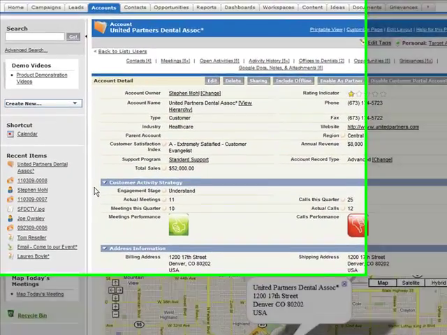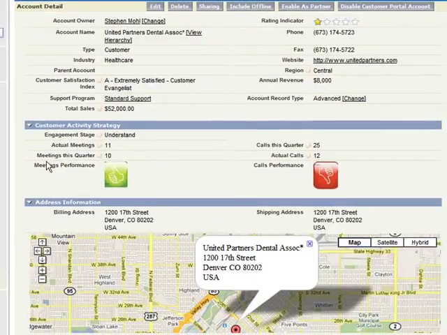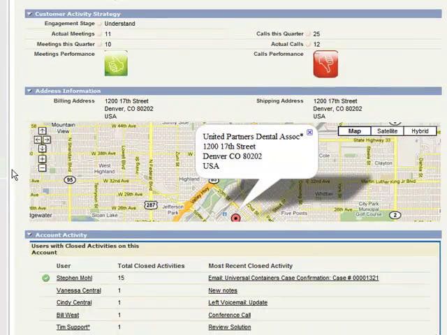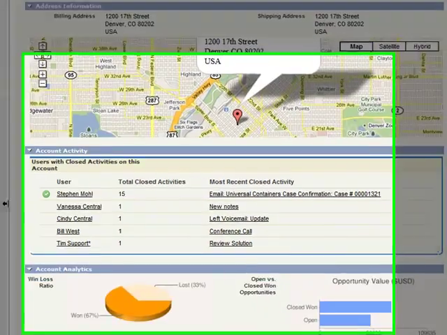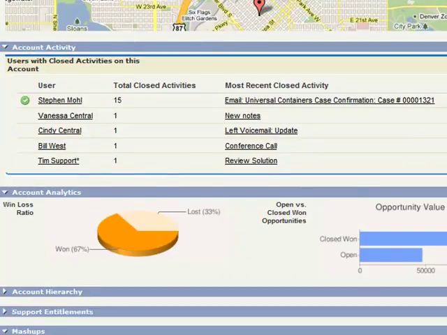Now as I scroll down, I'm able to see some information regarding our customer activity strategy. In this case, I can see that I'm doing very well in terms of having actual meetings with the particular customer, but the actual calls I've made are below what my quota would be. As I scroll through, I can see on a Google map the actual location of the dental practice. And I can also see just a brief snapshot of what account activity has occurred, what user has the most closed activities, and what the most recent activity is.